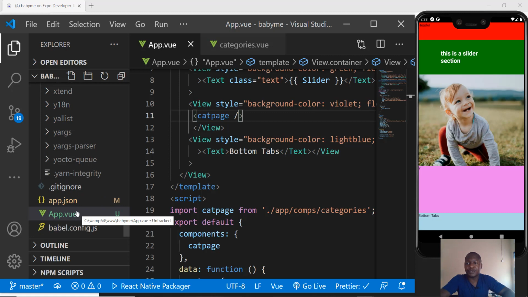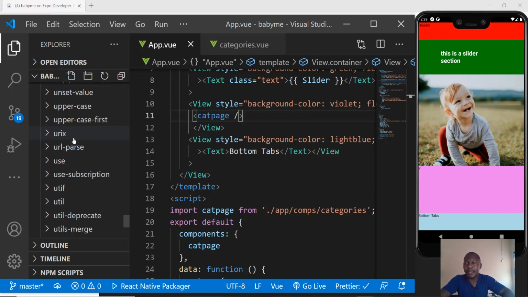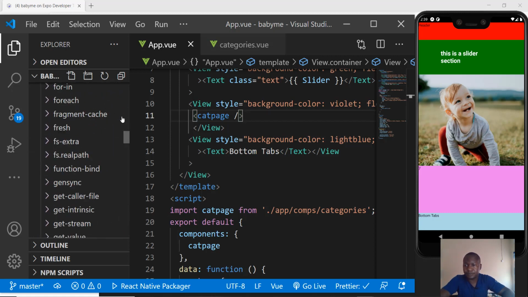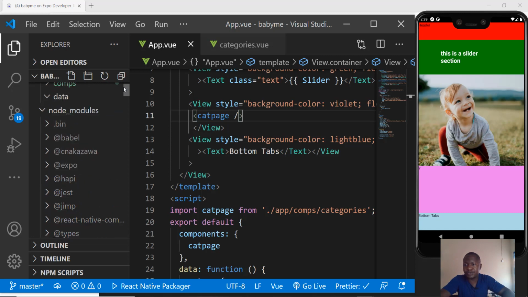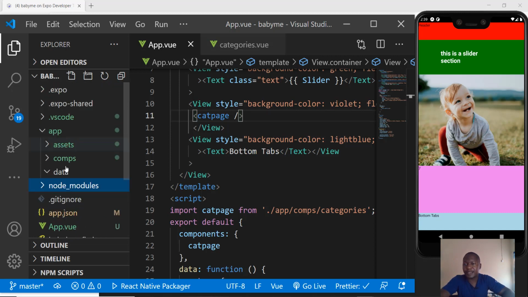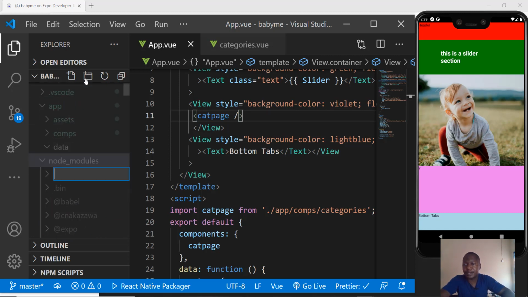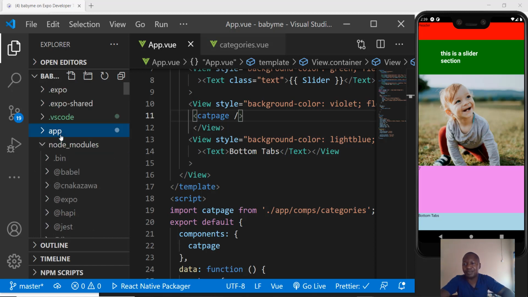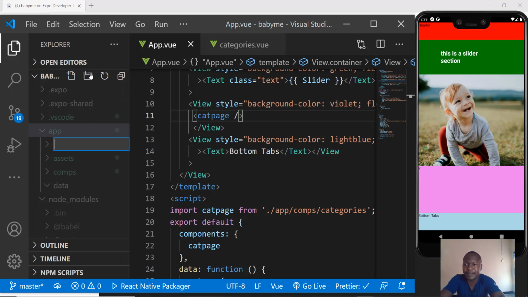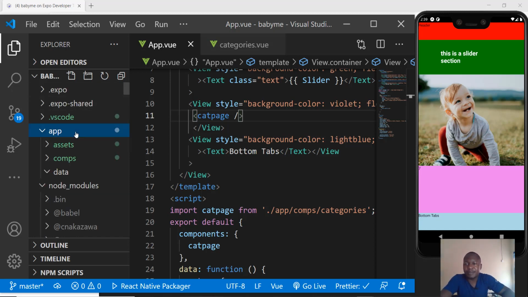All right, so what we're going to do, we're going to go in there, let me minimize the modules, and then we create a folder. The folder shouldn't be in modules, it should be under app. So we create a folder and we're going to call that folder data. Let me press enter. So here is my folder data.